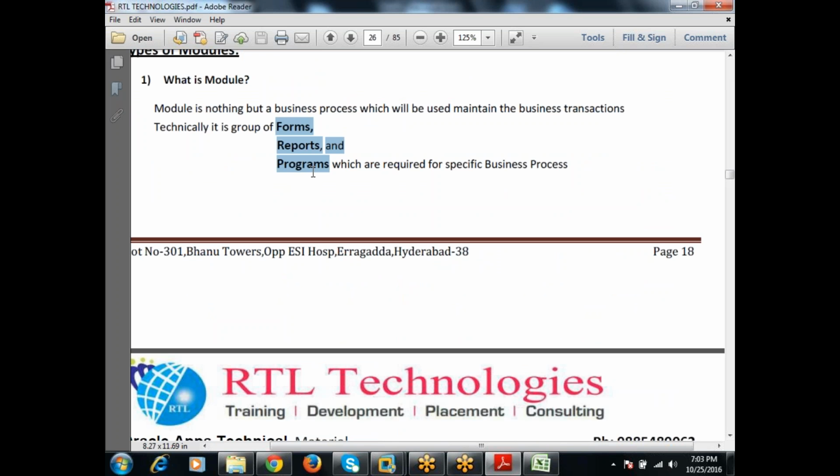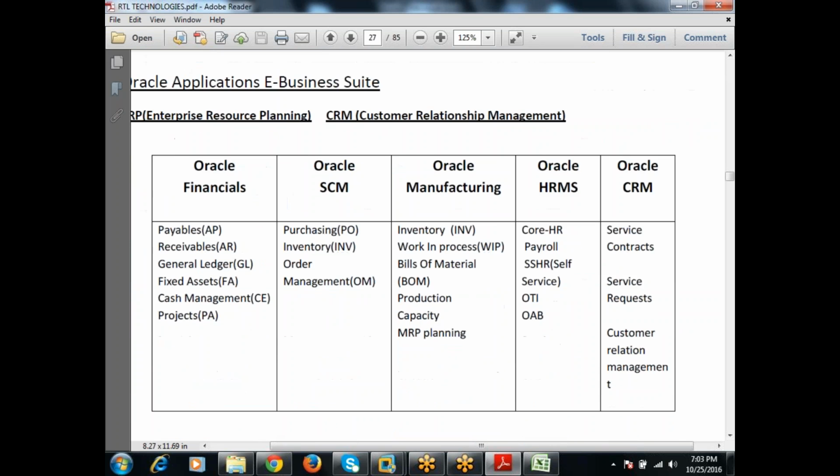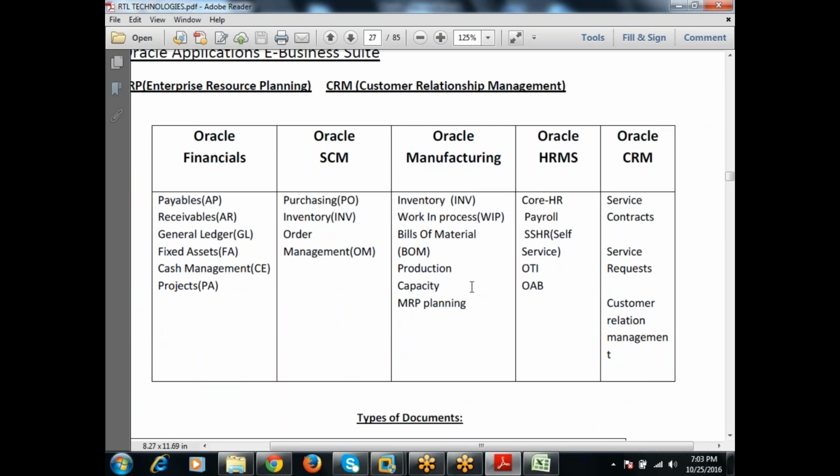When you combine all these things, it will become a module. A module is not something different, right? It is nothing but a group of forms, reports and programs. Okay, fine. This is about the domains and the modules. You take any ERP, the same thing. You go to SAP, SAP FICO is there, nothing but financials. SAP SD is there, nothing but SCM. SAP HR is there, nothing but HRMS. SAP CRM is there, that is also common.